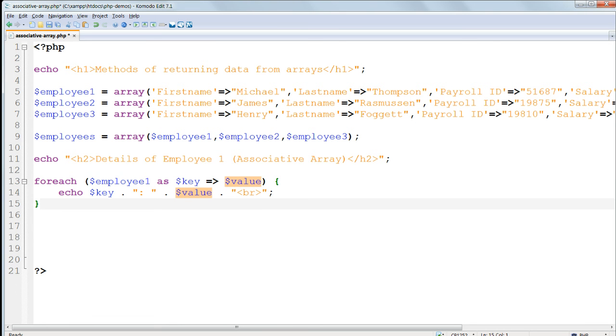Instead of looping through the numerical indices, this will loop through the keys and return both the keys and their associated values. Inside the braces, type in another echo command, concatenating $key and $value, with a colon in double quotes in between to make a list. Echo $key, concatenating dot, double quotes, colon, space, concatenating dot, $value, concatenating dot, double quotes, line break tag, and the double quotes, semicolon. And this will print out all employee 1's details.